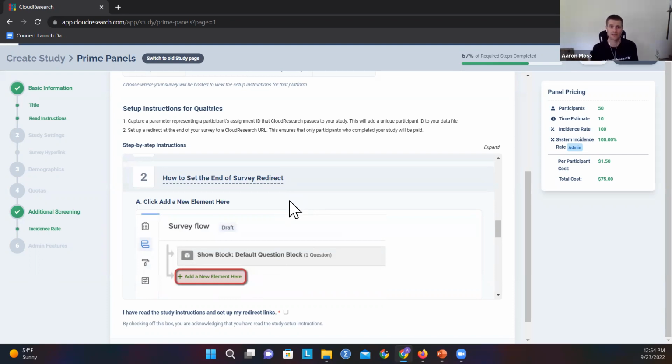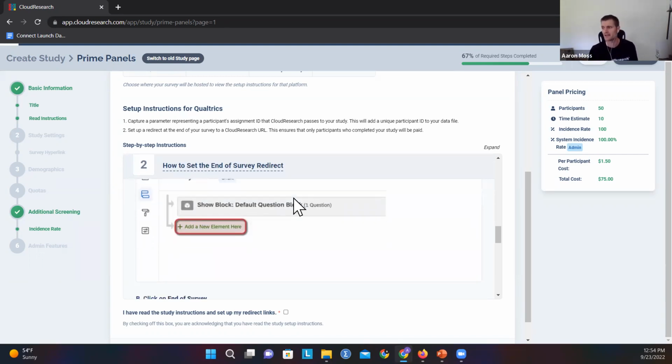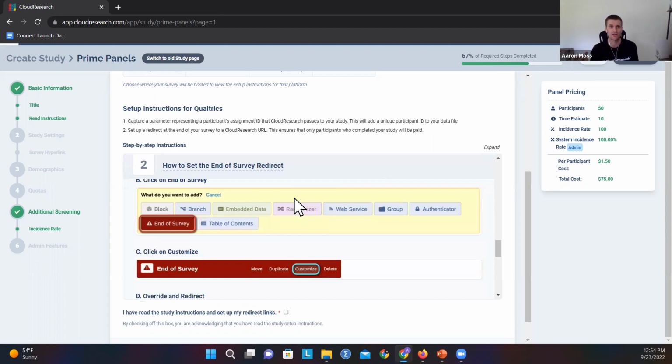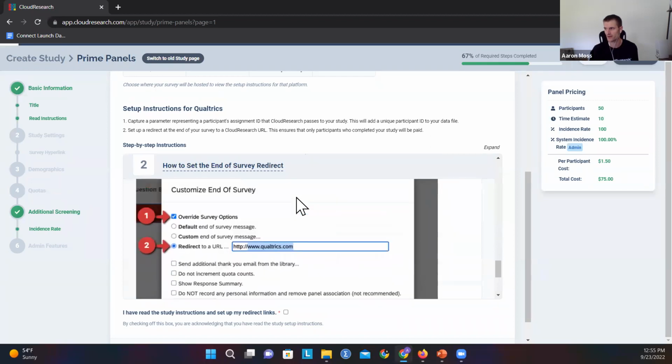Not everyone is familiar with end of study redirects, but essentially, instead of using a completion code that people submit with their assignment on the last page of your survey, you program this automatic redirect. People who reach the end of your survey are automatically directed to this new URL link, which records evidence that they've completed your project. We have instructions that show you how to do that here.